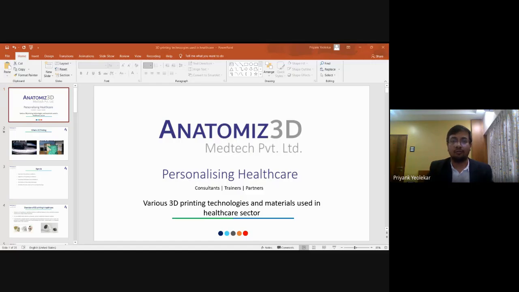Categorize them into 4 sections. That is, first one is patient-specific anatomical models.